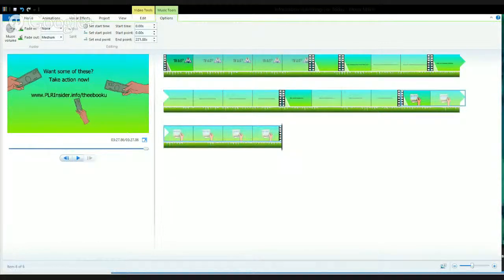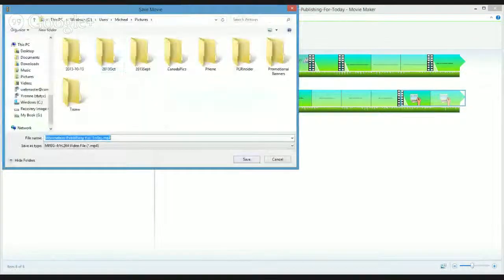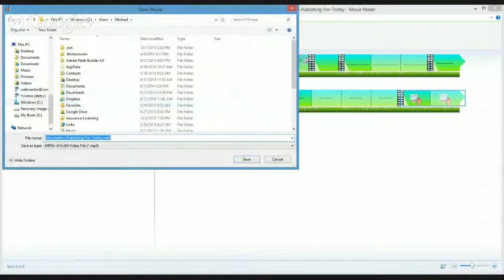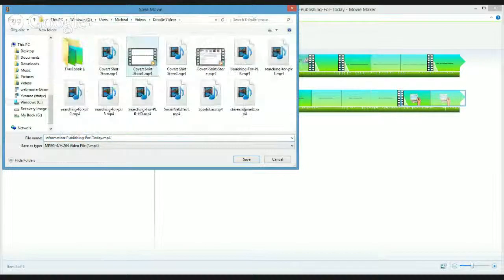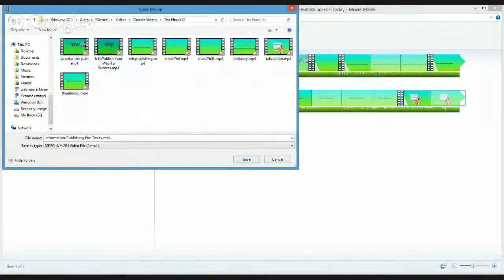Now, it takes longer to render, so I'm not going to render it live here on the air because it'll be boring for you. So instead, I'll start it and then we'll call it a day. And then I'll upload this video. Okay, and I want to save it under videos and under Doodle videos, under the ebook U. And there we go.